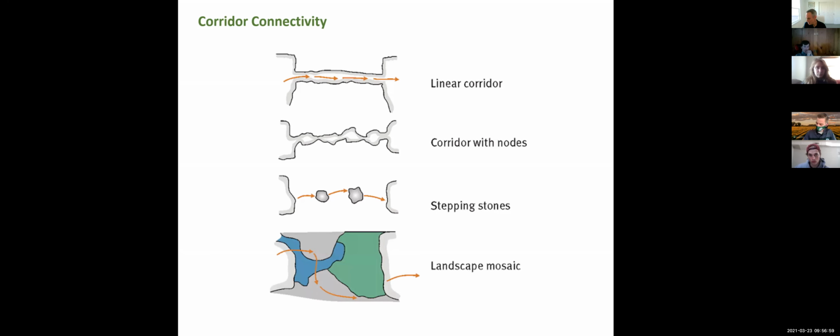And then obviously the worst option for connectivity is to have no corridor at all. So in this case, animals will still try to cross the landscape mosaic sometimes to find the resources that they need to survive, but only under extreme circumstances. And those that do venture out are at elevated risk of predation or simply not being able to find the resources that they need to complete the journey.